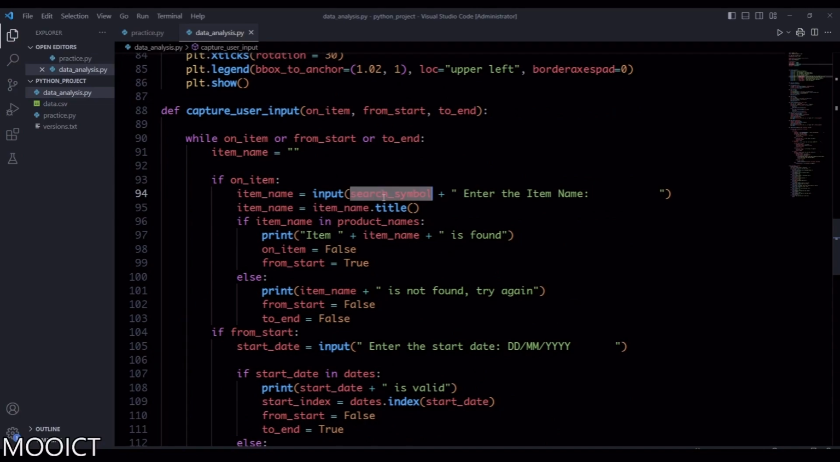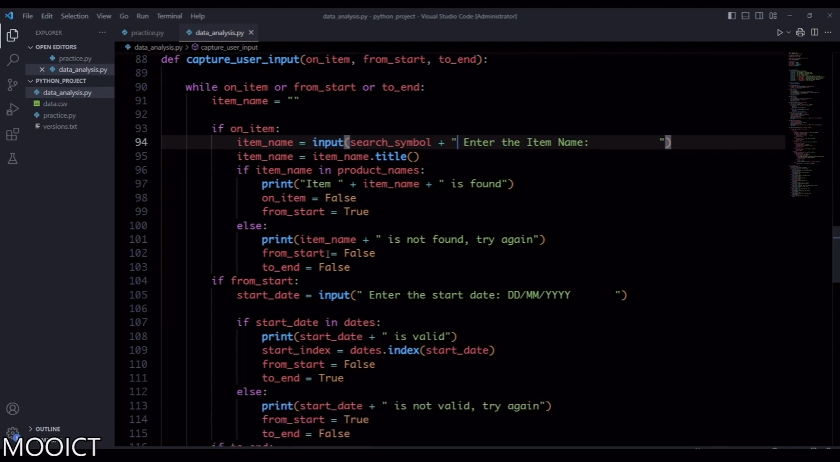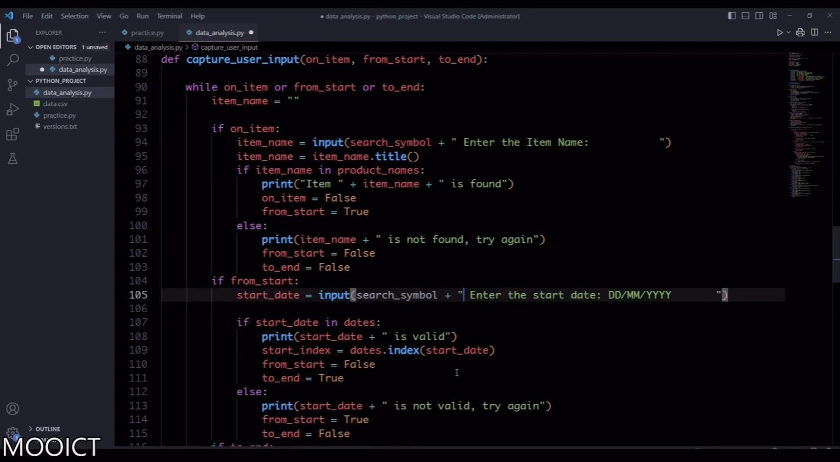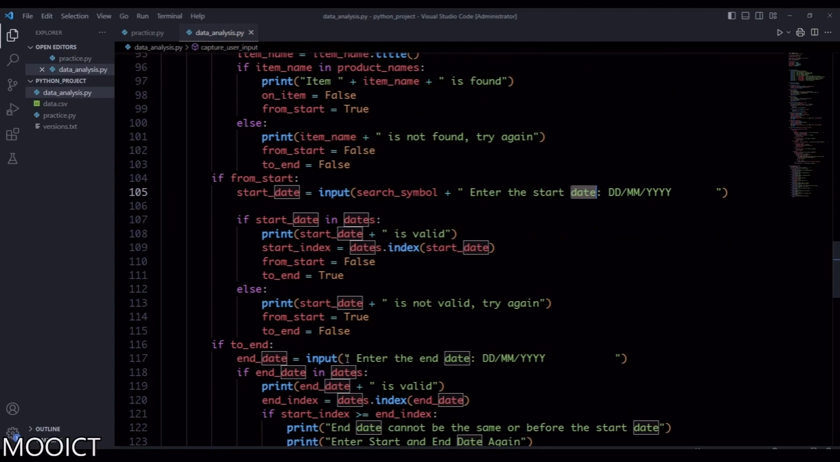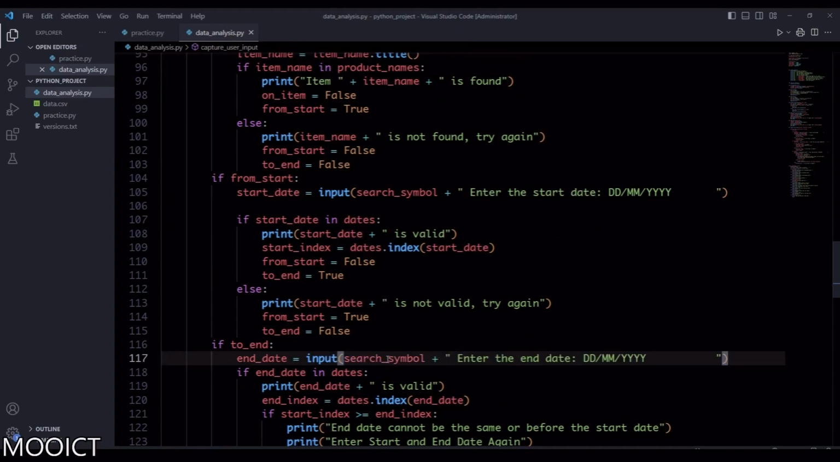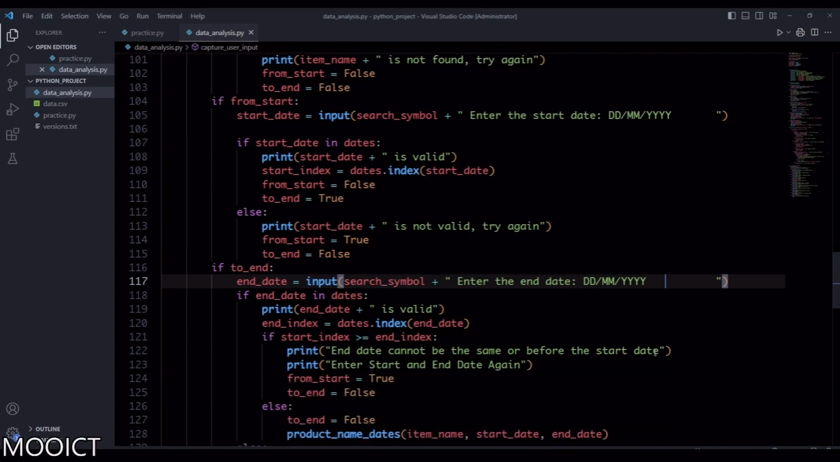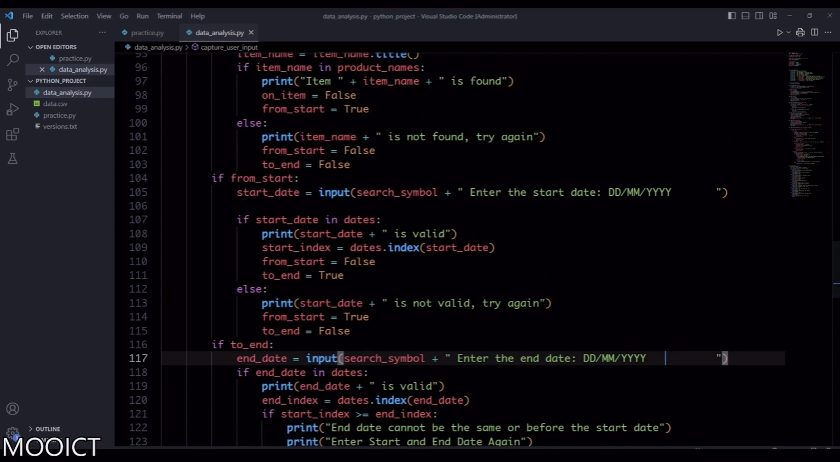Okay, so you got your search symbol and then enter a date, or enter a time, enter an item name. So I'm going to enter that for the start date and then the end date as well. Okay, so start date, end date. It should show up with a magnifying glass to say that you're searching for something. Okay, and obviously once it's valid, I'm going to show the right symbol.